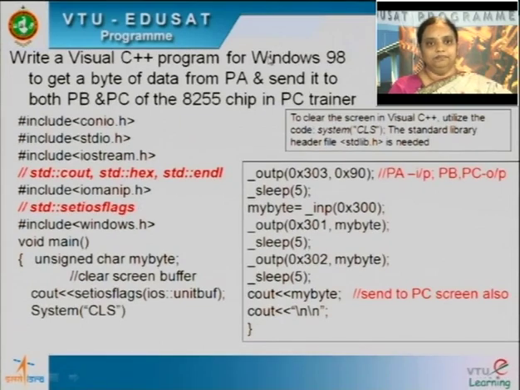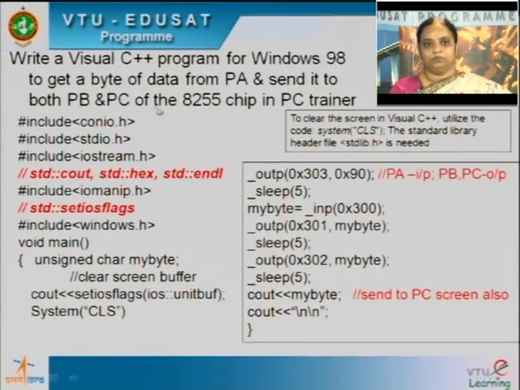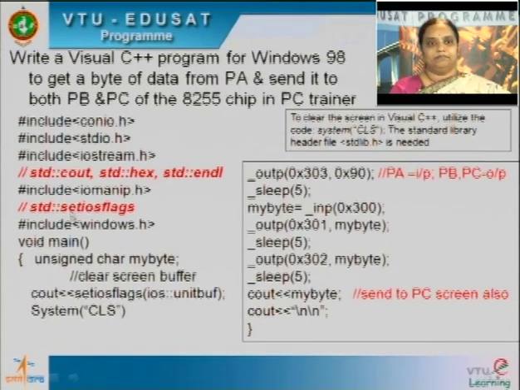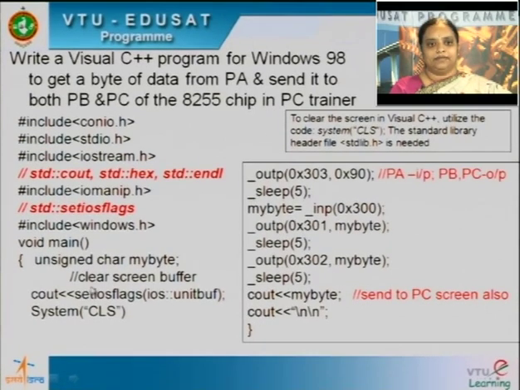This is another program wherein you are taking input from port A and sending it to port B and C. So for taking input, your control word is 90. 90 is sent to 303. You are giving a small delay. Then you are defining one 8-bit variable, that is your my byte. My byte is an unsigned char, 8-bit.